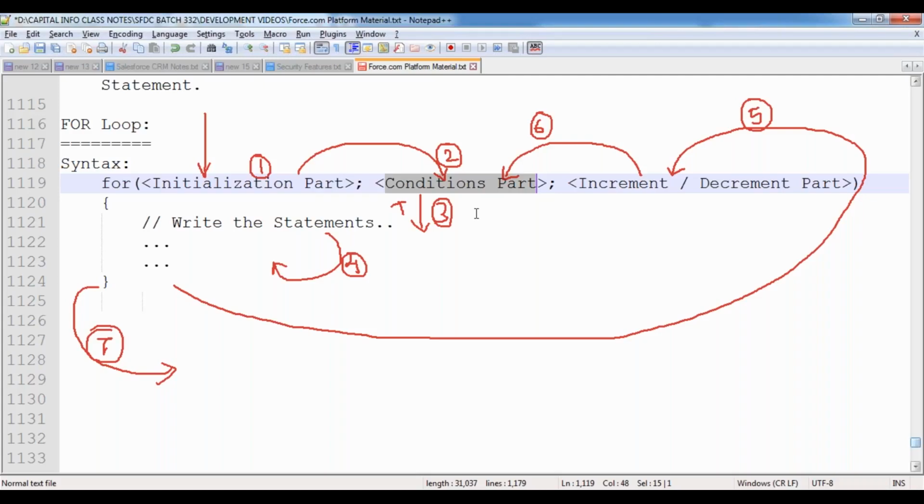Now here in this case, how can we use this for loop? Let's see practically.